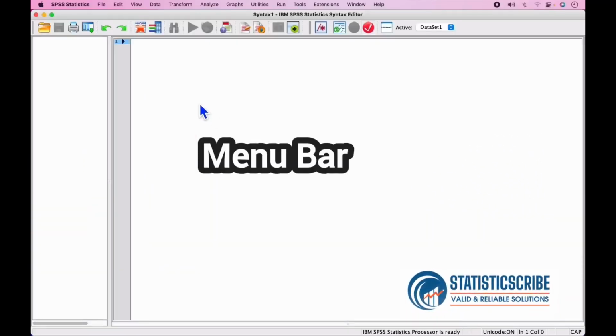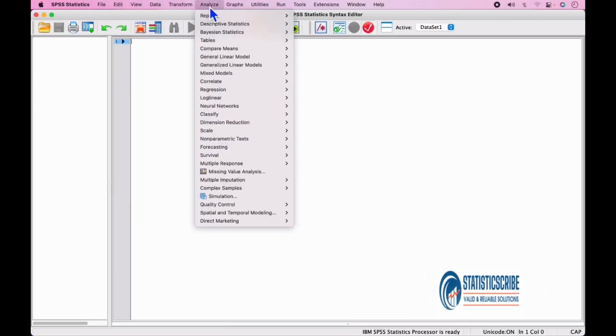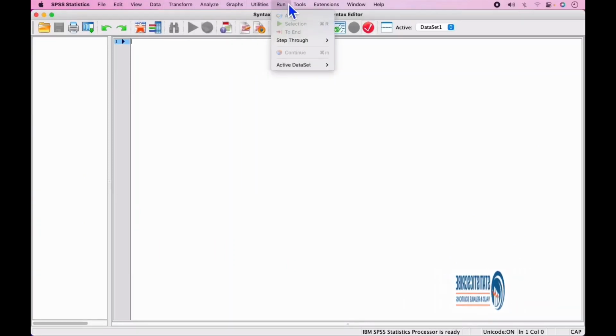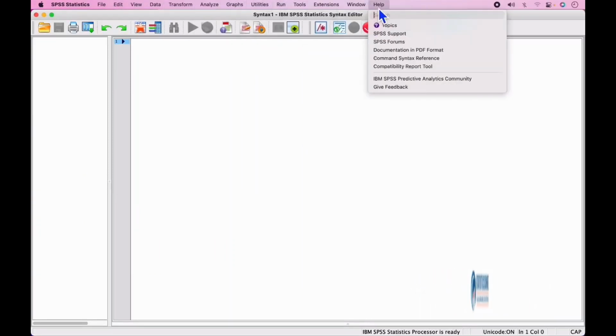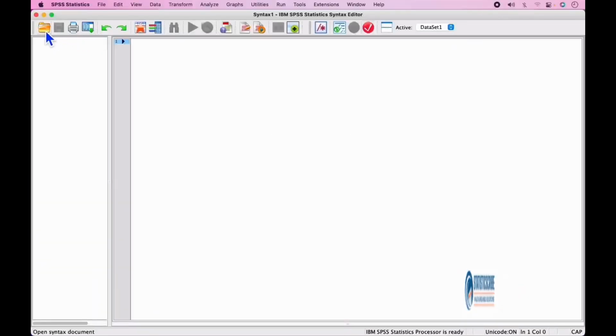So on the menu bar, we have options such as File, Edit, View, Data, Transform, Analyze, Graphs, Utilities, Run, Tools, Extensions, Window, Help. And on the title bar, we have here Syntax 1, IBM SPSS Statistics Syntax Editor. So this Syntax 1 is the syntax name, that's the file name. So let's say we want to save our syntax file as Statistics Scribe. So Statistics Scribe will replace Syntax 1 here, okay? As simple as that.